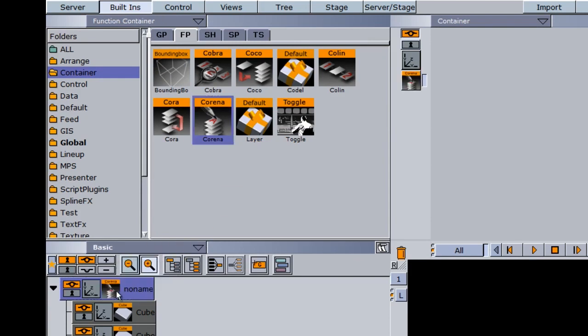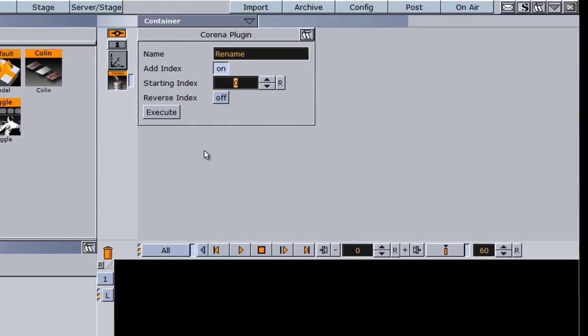The Corena stands for Container Rename, and remember, it begins with the CO, and the folder here is Container. So if that helps you remember what the Corena stands for, Container Rename. If I click on my Corena icon and go into the Corena editor, first thing that we have here is the name, and it's set to rename by default, but I can change it to anything. So let's say we want to call this Cubes.